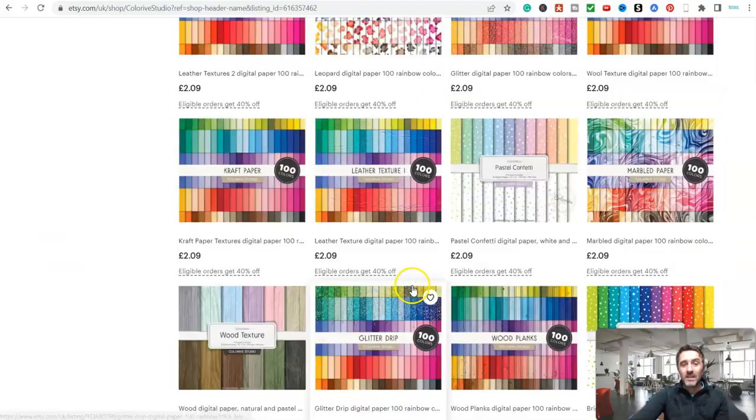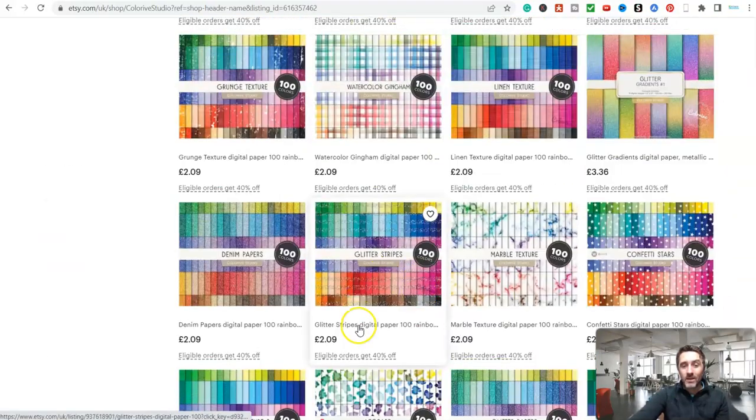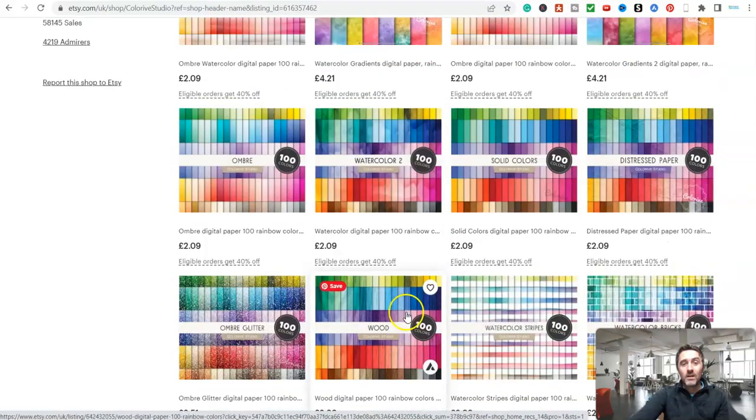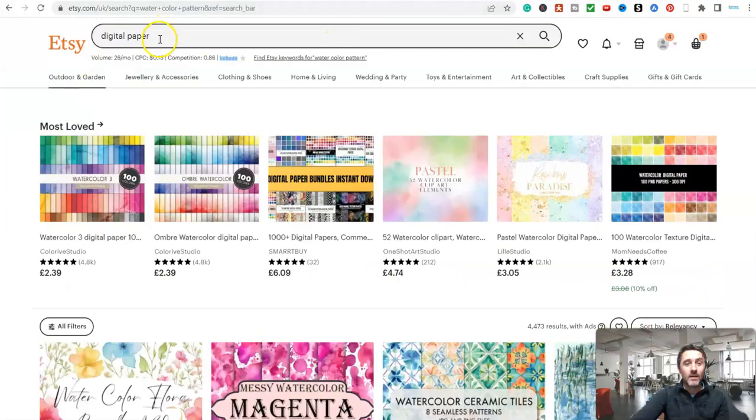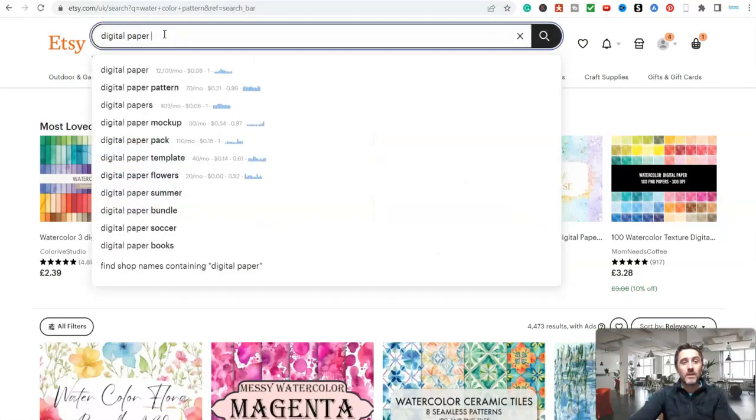Now all they're doing is selling these, and bearing in mind these over here, as you can see, it says digital paper. Now if I come over here, back over onto Etsy at the beginning here, I've just typed in digital paper. Now look at this. This is crazy. So let me press the back button so you can see the numbers. Digital paper receives 12,100 searches a month.